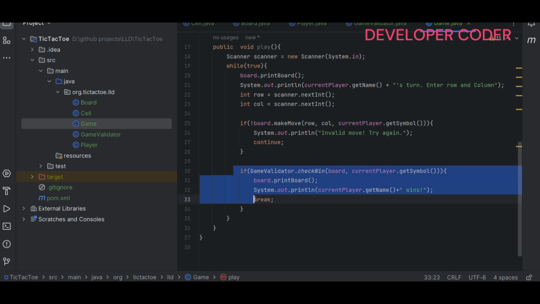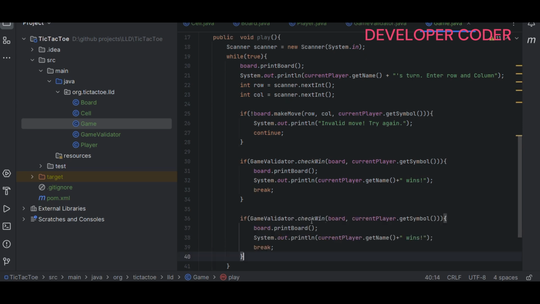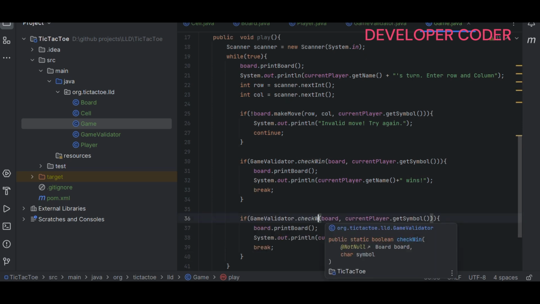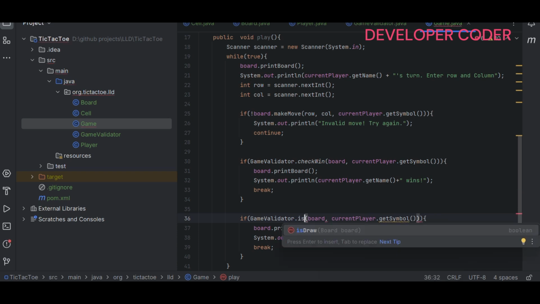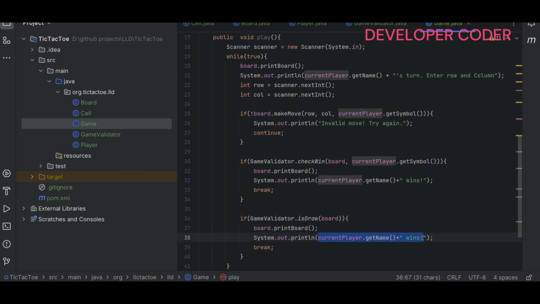So this is for win, and for draw we also need to check now. So here you have to write if gameValidator.isDraw. In isDraw you have to pass just the board only, you don't need to pass the symbol. Here you have to print the board, and then just write "It's a draw". Then you also need to break. That's it.